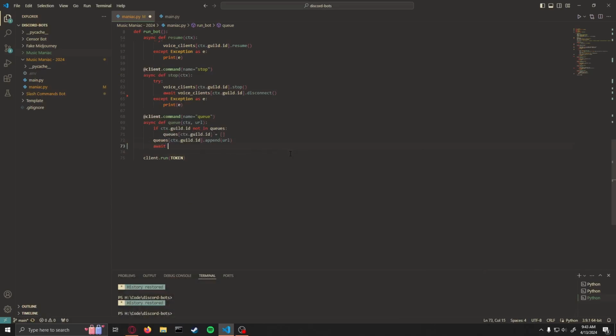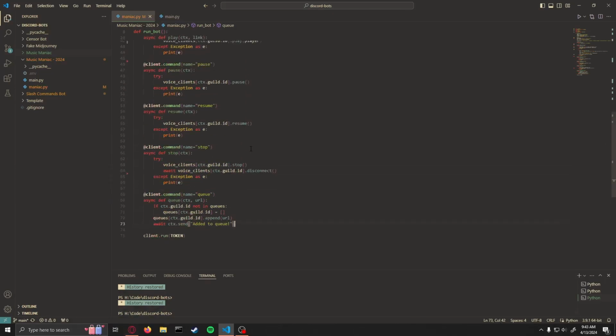Then we're just going to give a response to the user. So CTX send added to queue. That is our queue command. That's all that's going to do.